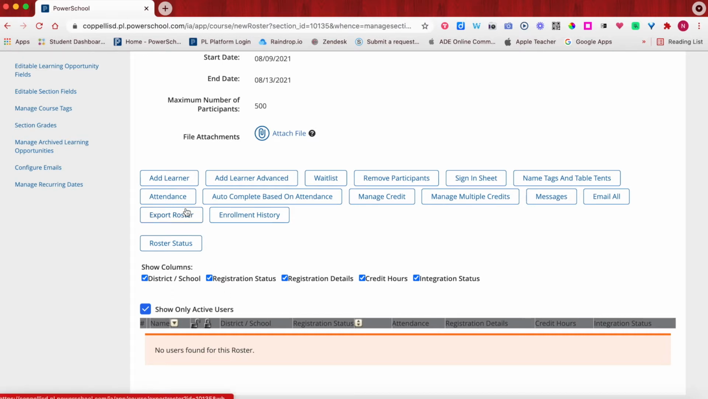As you see, there are no users found for this roster yet, so I have to add them. Right now, I'm going to look at two buttons, the Add Learner button and the Add Learner Advanced. What you'll also notice is there's the wait list, removing people, the sign-in sheet, name tags and table tents, attendance. This is where you manage the credit. You can also manage multiple credits at one time now, so you can go in and just give everybody the same amount of credit. You can message the group and all sorts of things.